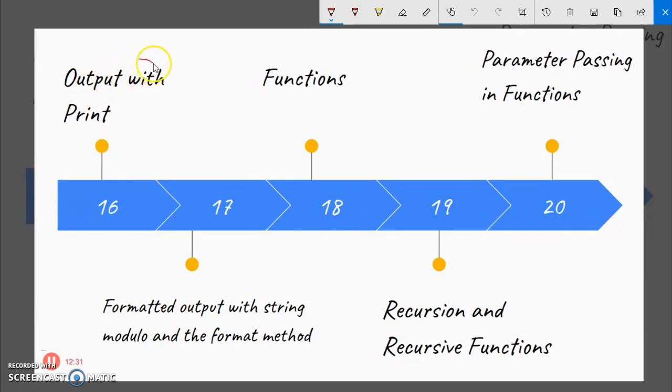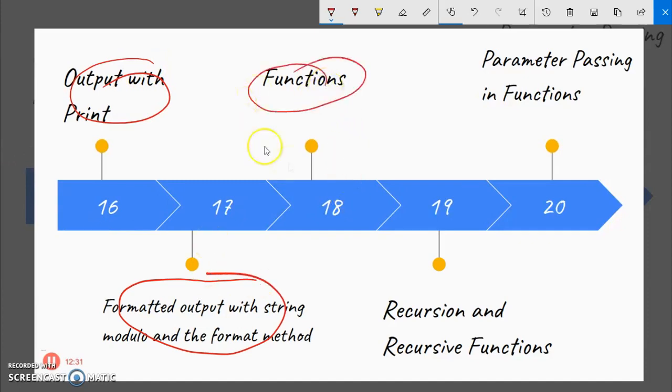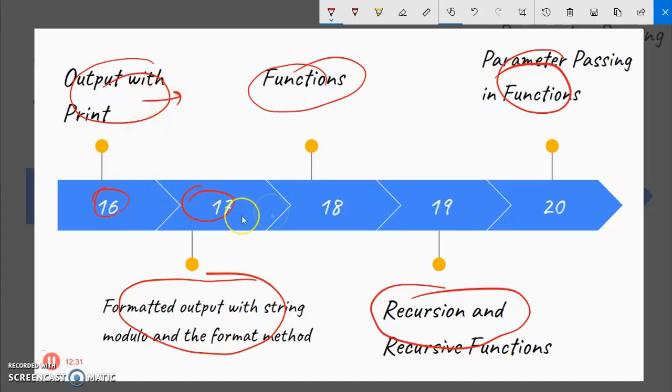Now we will output with print, then comes formatted output with the string modulo and the format method. Then we will learn about functions, then recursive functions, then we will pass parameters to functions. This will come in sequence as lectures 16, 17, 18, 19, and all are interconnected. If you don't know about functions, you can't make a recursive function; you must know functions to make a recursive function. Then after that you can pass any parameter in the function. So you must learn in sequence. After knowing the function, learn about recursion, then pass parameters to functions.